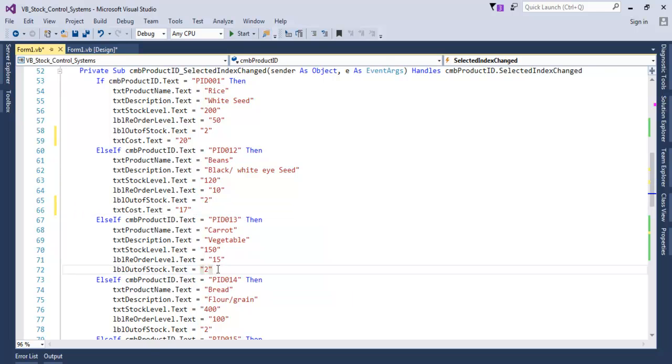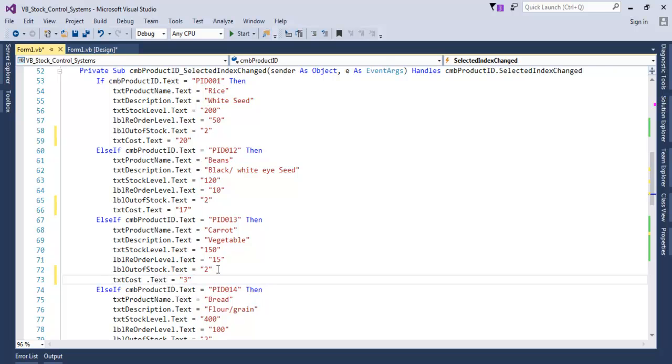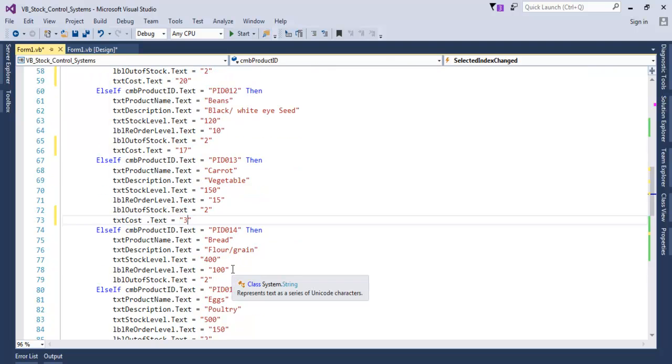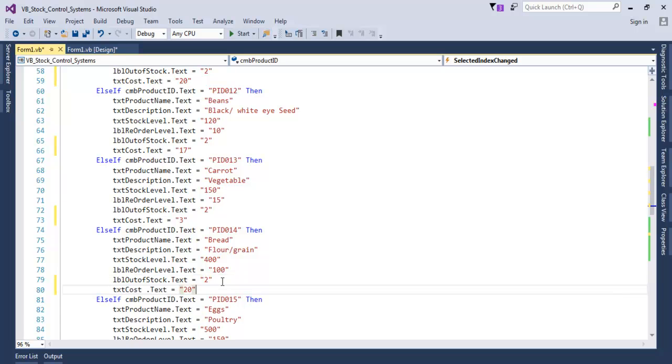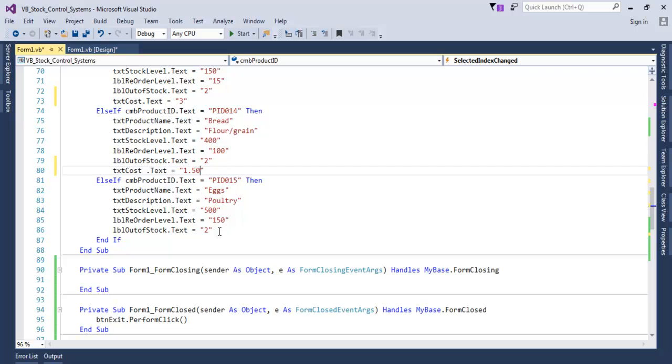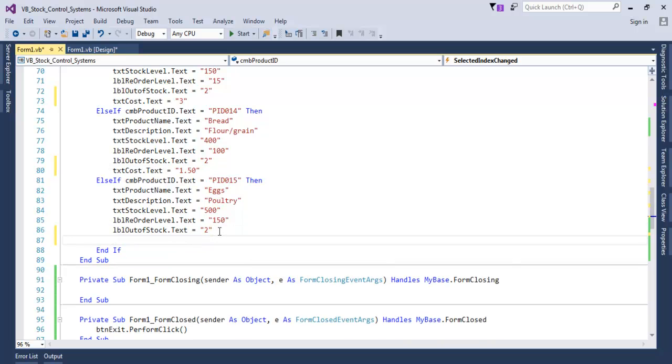What do we have here? Carrots. Maybe 3 for a bag. And here we have bread. Maybe £1.50. And right here, eggs. Maybe £1.34. And run it again.